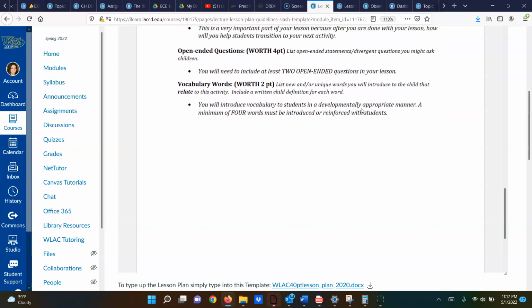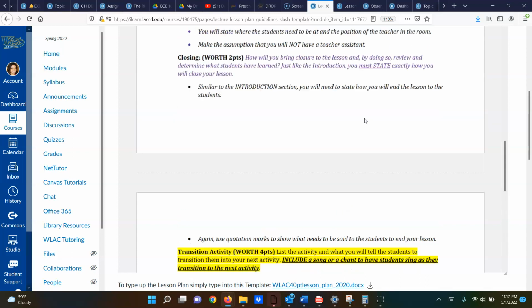And then finally, your vocabulary words. List new and or unique words that you will introduce to the child that relates to this activity. Include a child-friendly definition for each word. So you will introduce vocabulary to students in a developmentally appropriate manner. A minimum of 4 words must be introduced or reinforced with students.